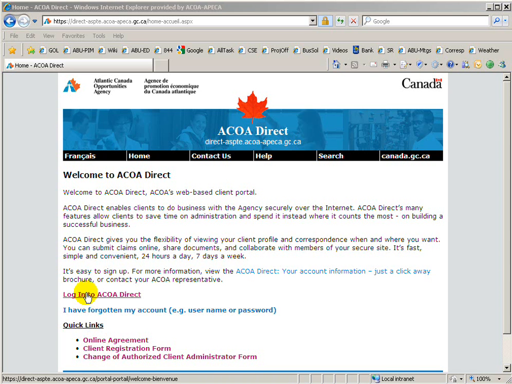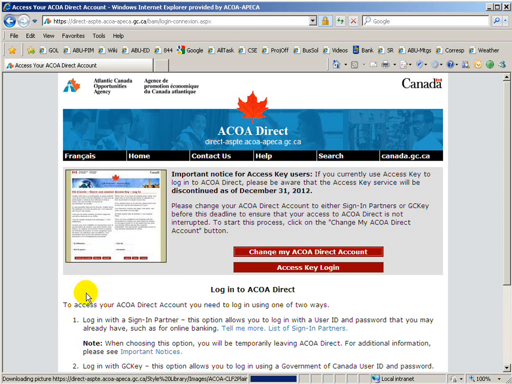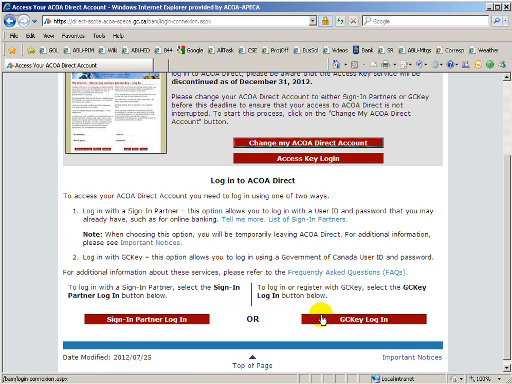We are going to click on Login to ACOA Direct to begin the process, and you will see here, for the purpose of this video, we will focus on this gray area that will be available to you, an existing ACOA Direct user, for the purpose of changing your account to a new authentication process, which will be one of these two below, which will be explained shortly.